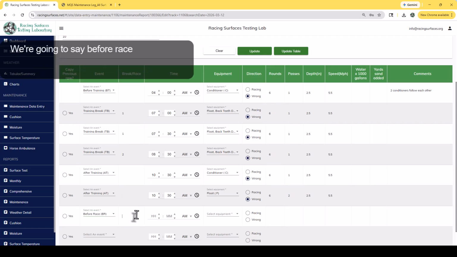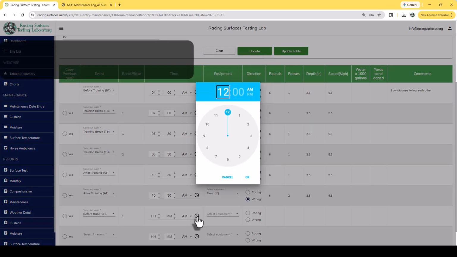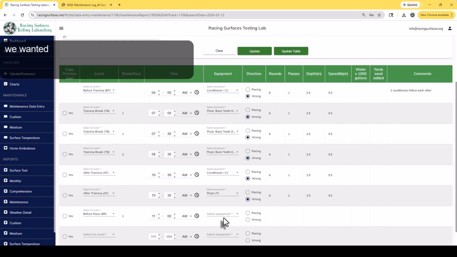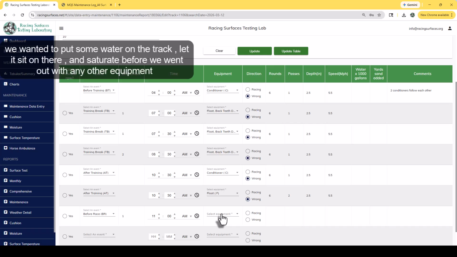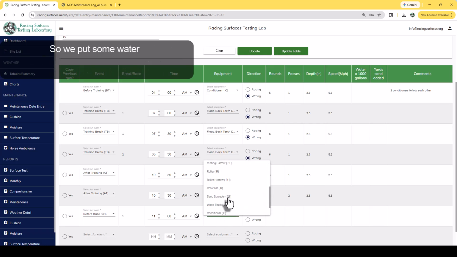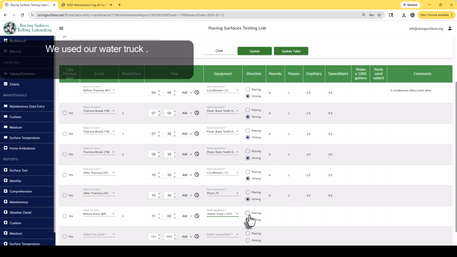We're going to say before race number 1 at 11 a.m. we wanted to put some water on the track, let it sit on there and saturate before we went out with any other equipment. So we put some water. We used our water truck.